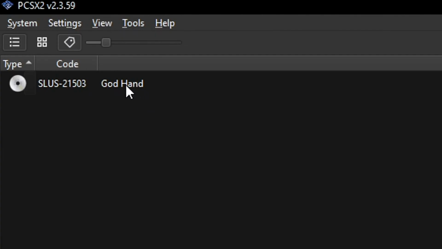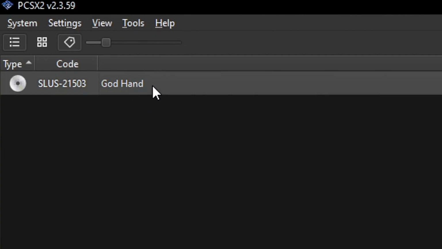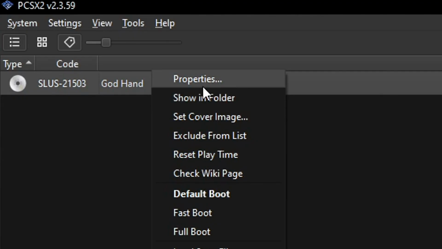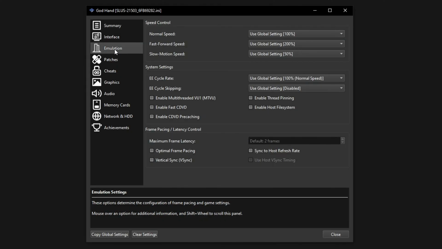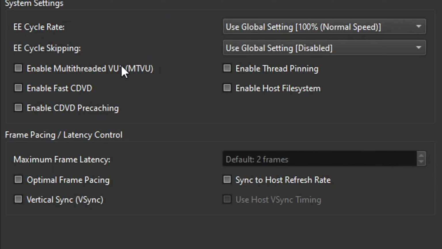So on the game name, you're gonna click on this with the right button of your mouse, and then you're gonna select properties. This window will show up and we're gonna start by heading to the emulation tab. And in here, we're gonna enable fast CDVD. This will massively reduce the loading times of this game. And below that, you're gonna click on optimal frame pacing as well. This will help with the input lag on this emulator.